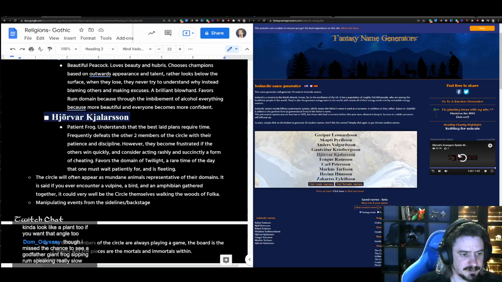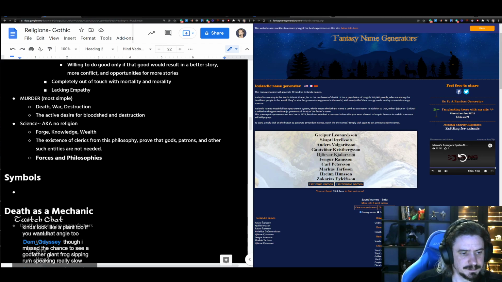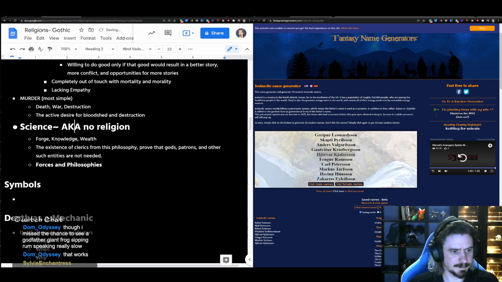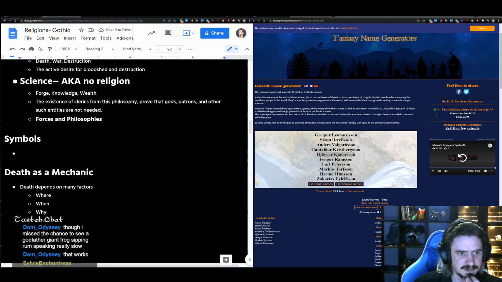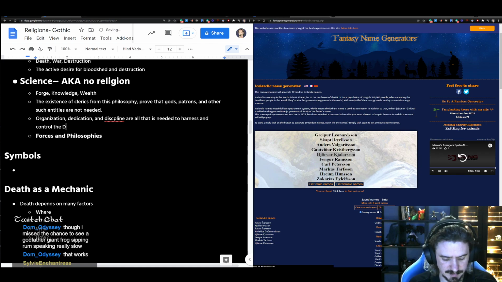Alright. So, I think we fleshed out those pretty darn good. Let's go down to science. Oops. There we go. So, forge, knowledge, and wealth. The existence of clerics from this philosophy proves that gods, patrons, or such entities are not needed. Okay. Organization, dedication, and discipline are all that is needed to harness and control the divine.